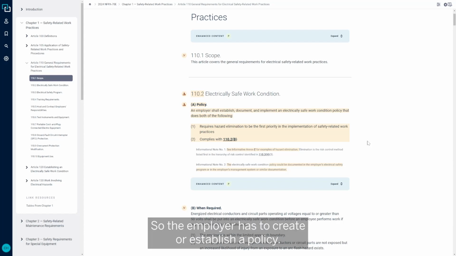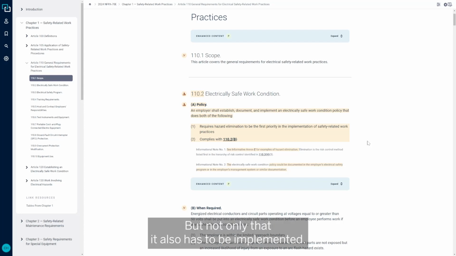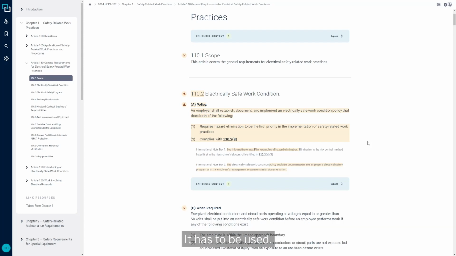The employer has to create or establish a policy. It has to be documented, so it has to be written and available. But not only that, it also has to be implemented. It has to be used. Those are key things to extract before we get into what it has to do. So it has to do both sub-items 1 and 2.